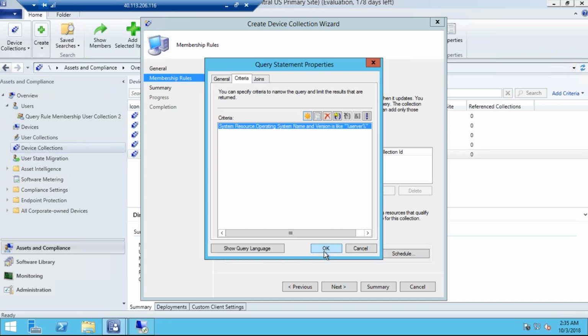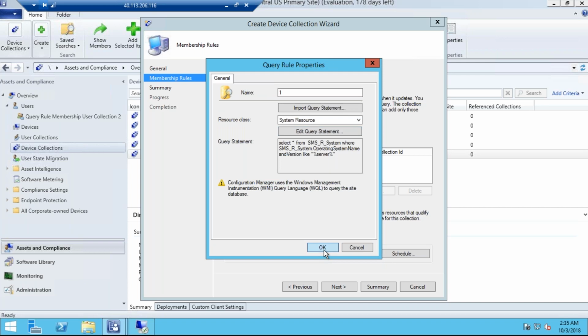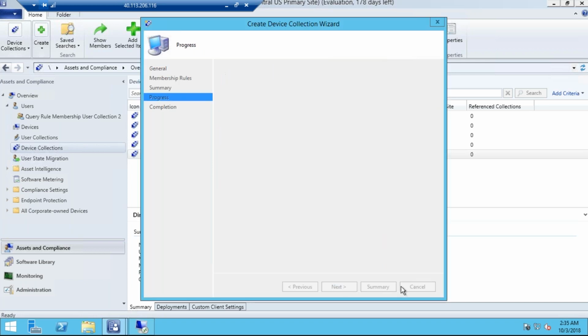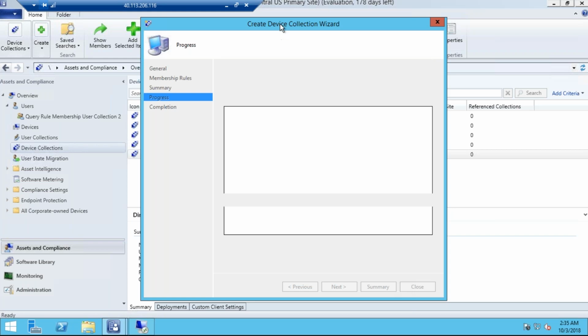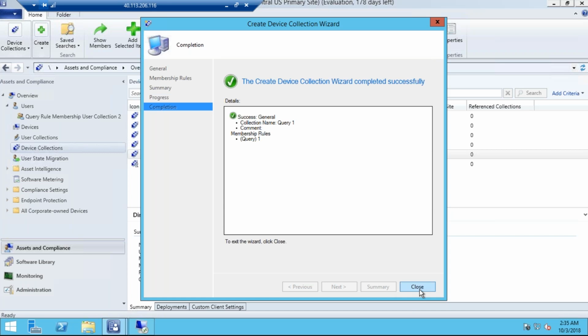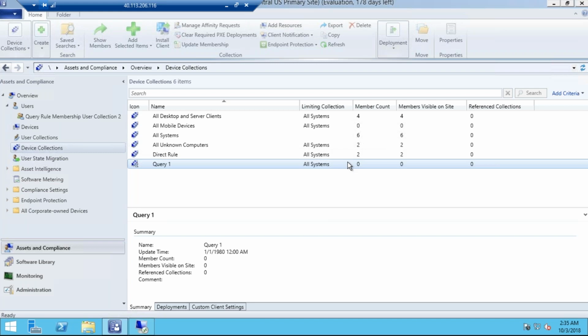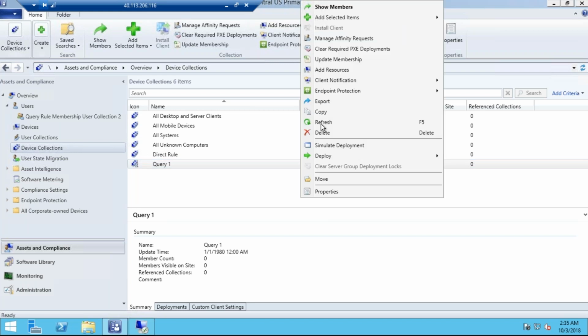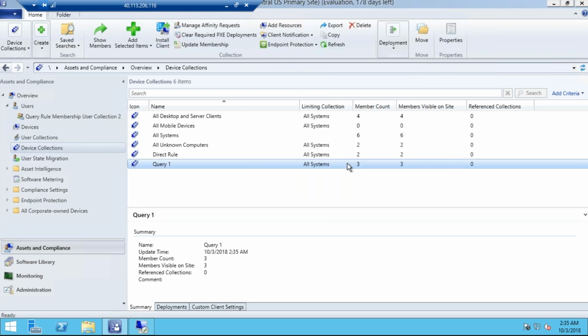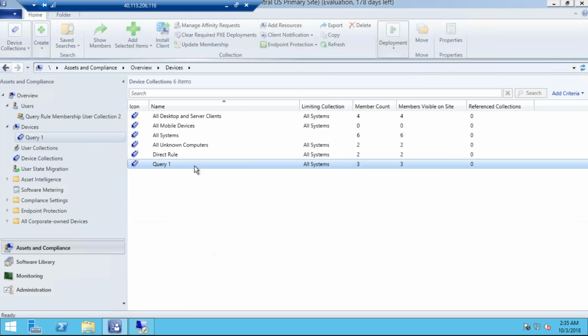So click OK, OK, OK, next. Now this should bring all the servers in this collection. So just refresh. So this has got 3 servers now. Domain, database, SCCM, all those 3 should be showing up there, right?